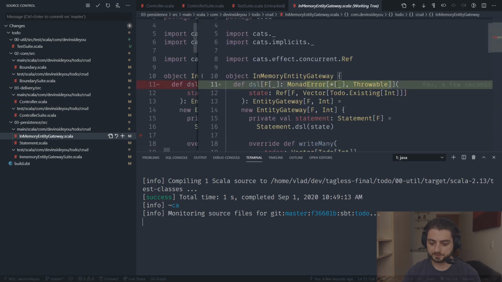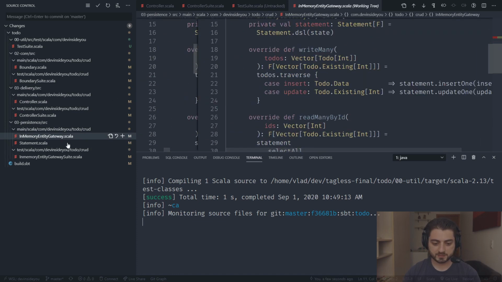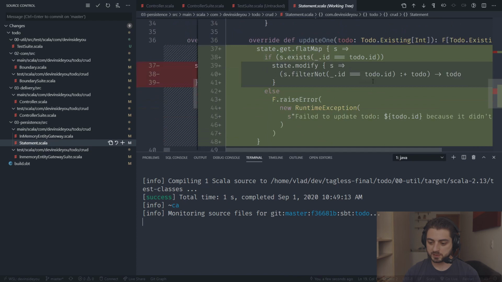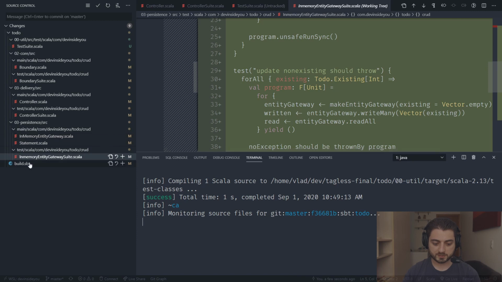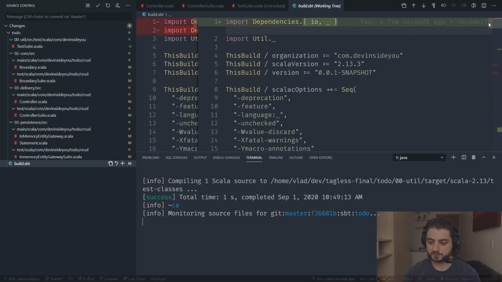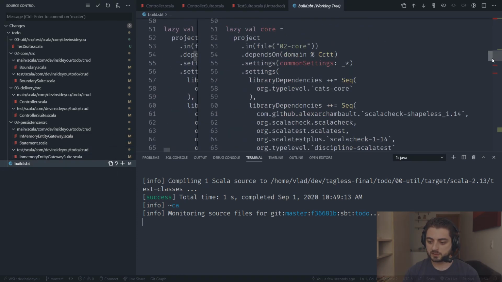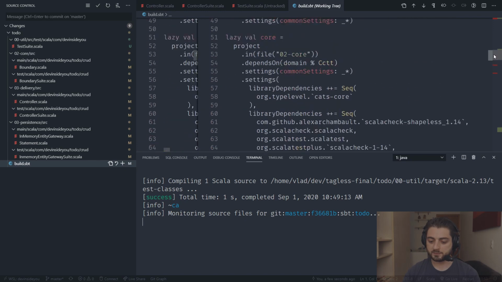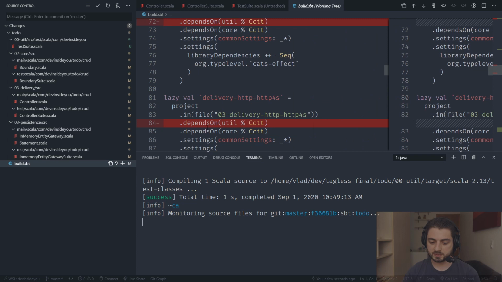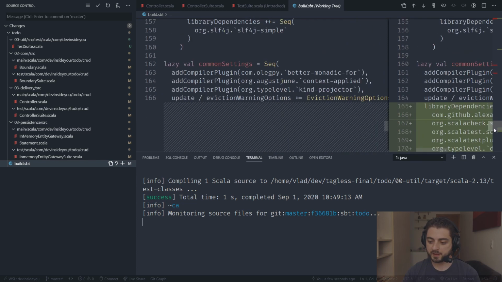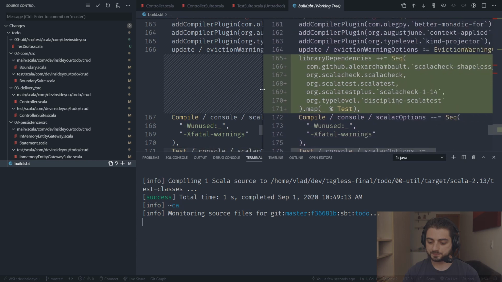In-memory entity gateway, just make sure that we're throwing something sometimes in the statement. We're making sure that we're handling the situation over here. In-memory entity gateway suite, we added a couple of tests. Build SPT, this is just a refactoring. Made sure that the domain has a dependency on util. Remove the dependency on util from these delivery guys, because now everything has it.